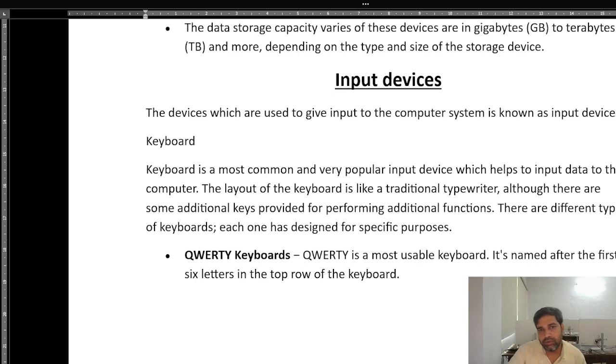Today we are going to continue our discussion of chapter 1, input devices and output devices. In the last class we discussed the components of the CPU. Now we will continue on the input devices.